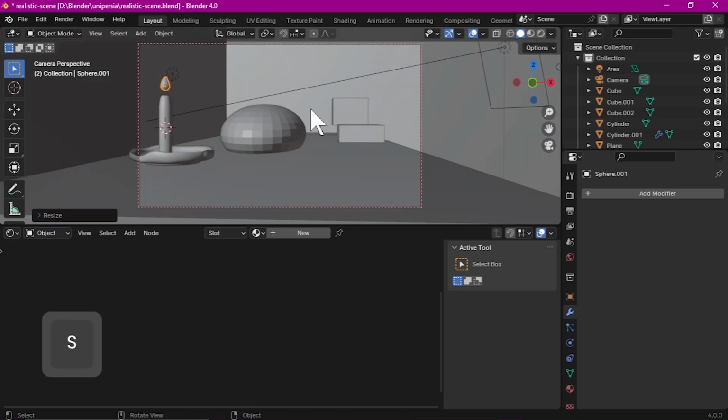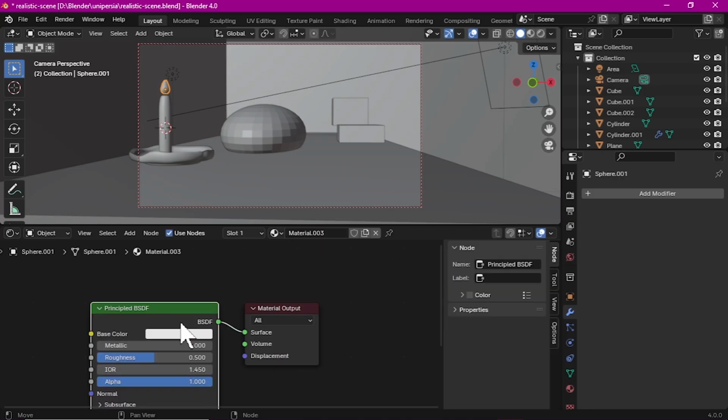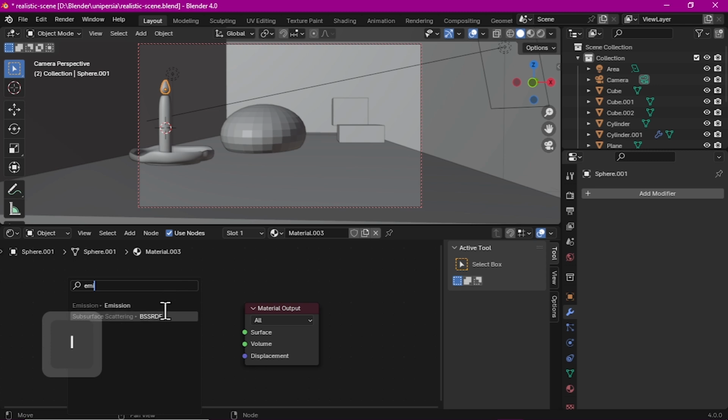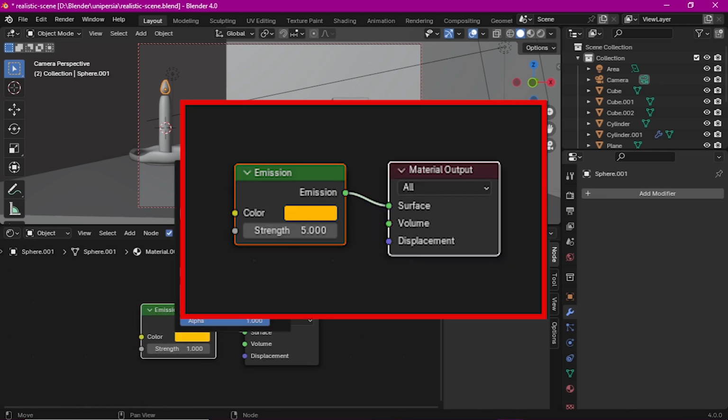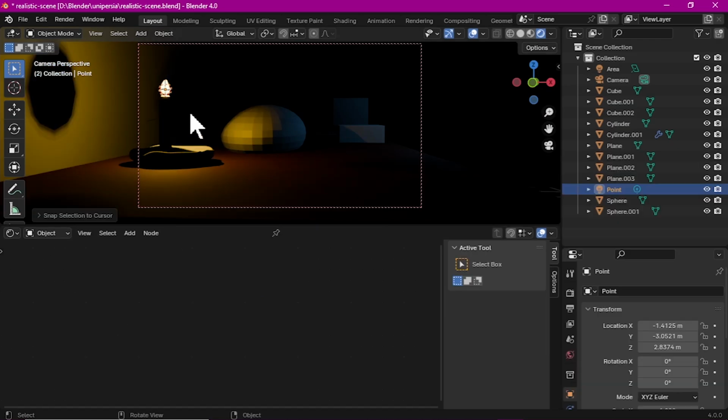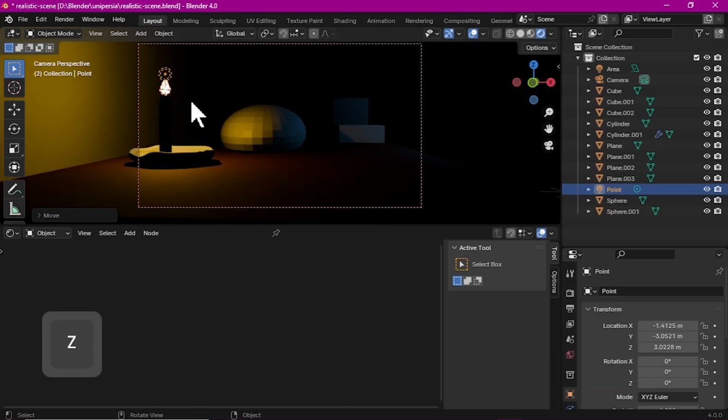Return to object mode. Create a new material for the flame. Delete the default principled BSDF shader. Press Shift A and add an emission shader. Apply the settings shown on screen. Now adjust the previously created point light so that it sits slightly above the flame.